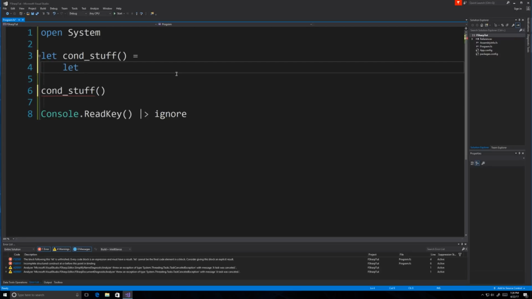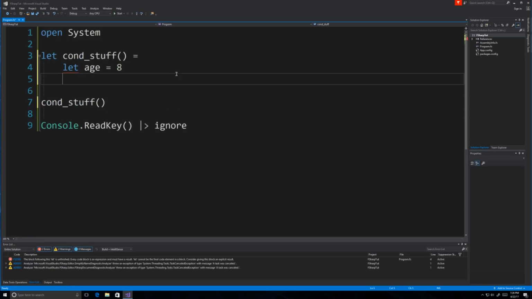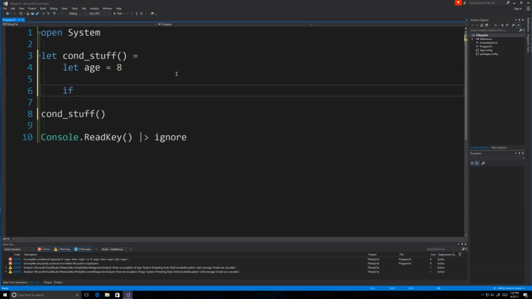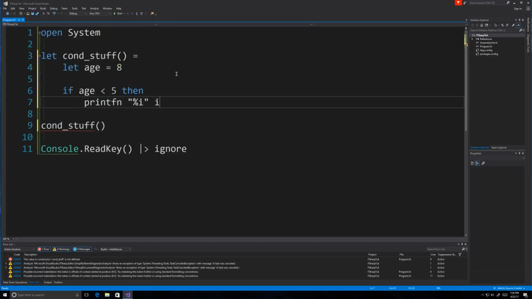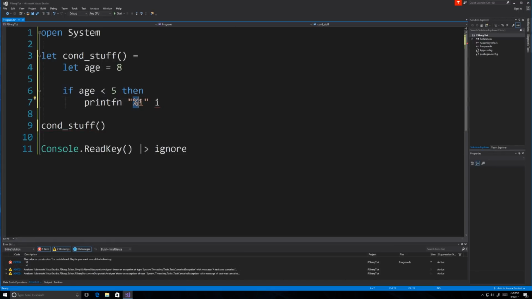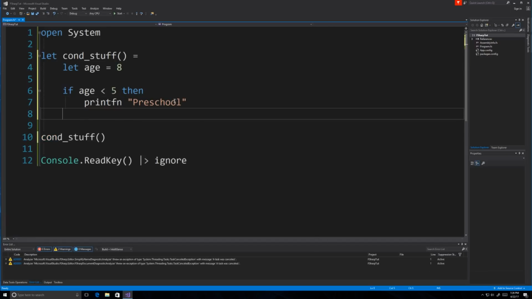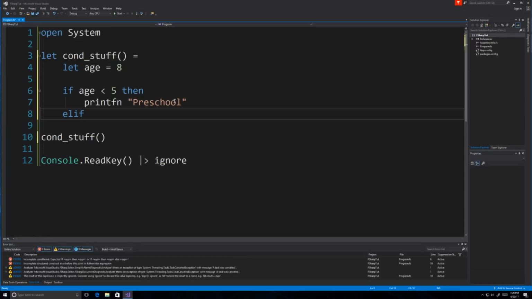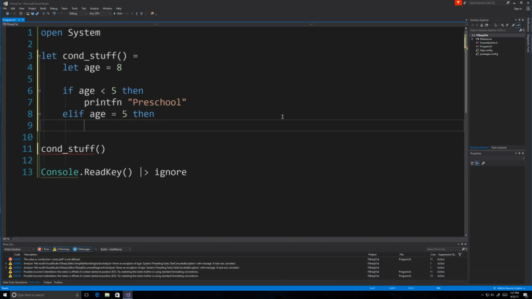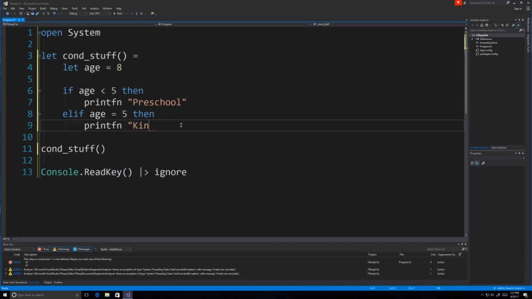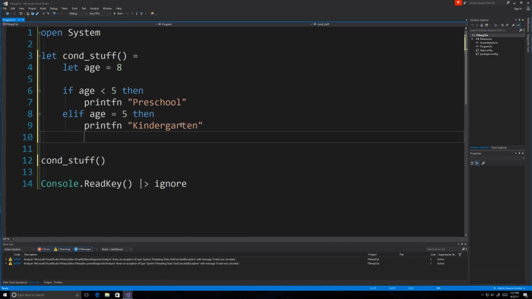So we're going to define an age, and it's going to be equal to 8. What we can do with if statements then is go if age is less than 5, then we want to print some information on the screen. And what we want to print here is, we'll go preschool. Okay, so that child is going to preschool. elif, same as else if, age is equal to 5. You can see you just have the regular equal sign there. Then we want to print something else. So in this situation, we will go kindergarten. All right, simple enough.